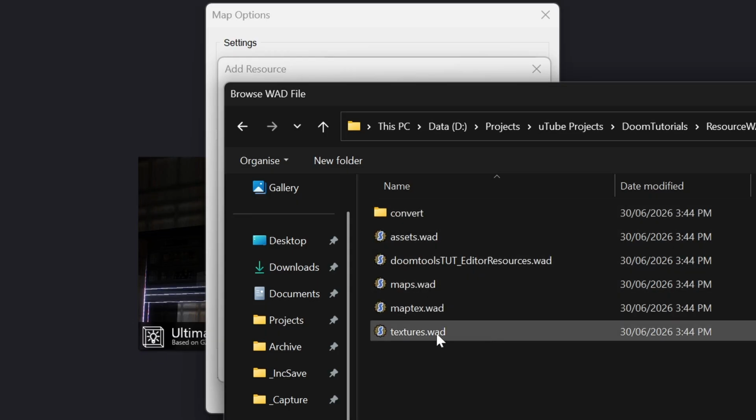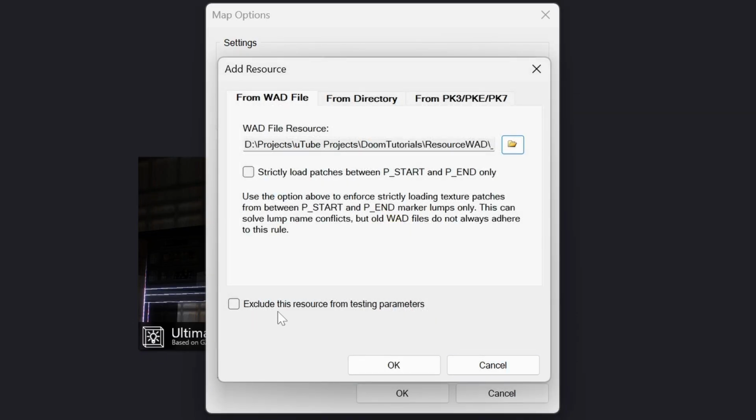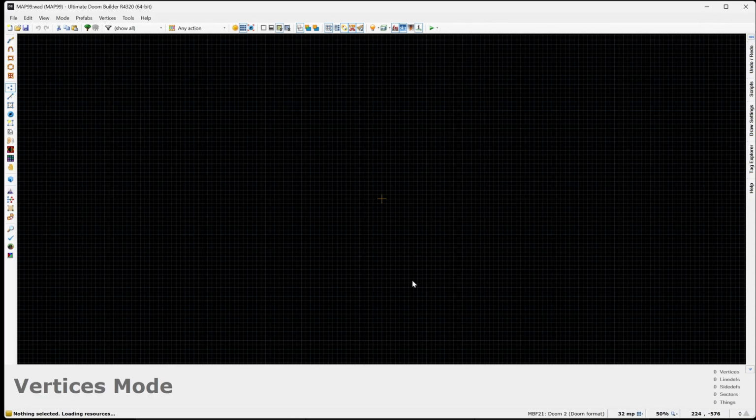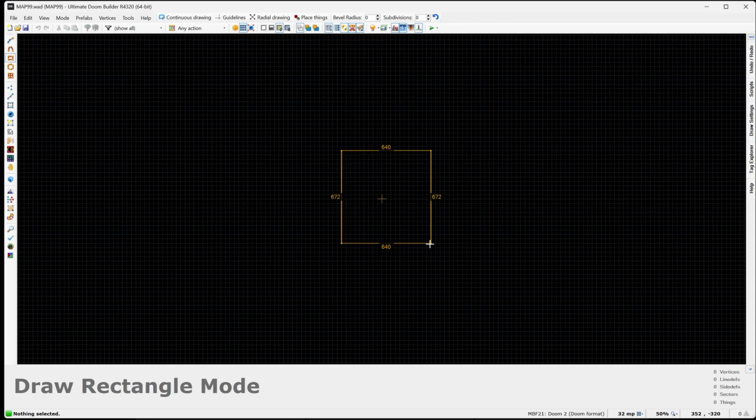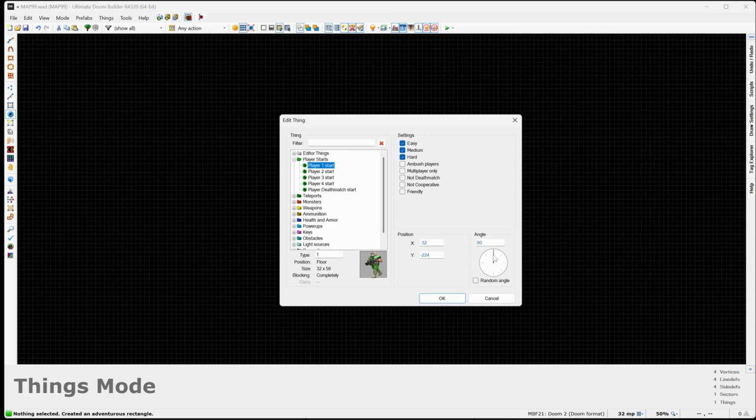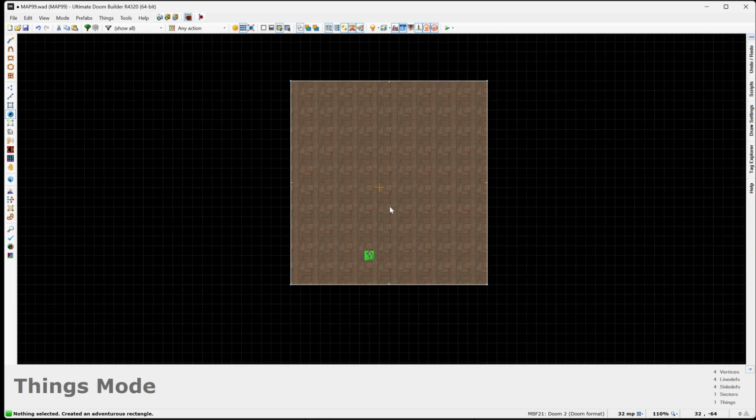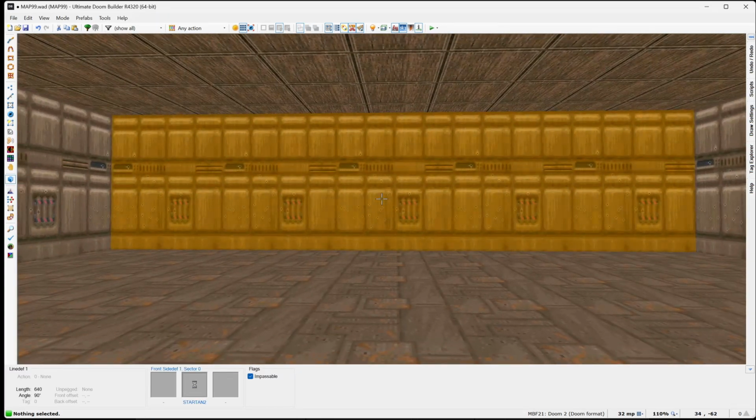We're going to go build, and we're going to click on the textures.wad. And this time, unlike my normal instructions, I'm not going to untick exclude. I'm just going to OK. I'm going to draw a little box. I'm going to put in a start player, and let's just go into 3D view because it's a bit more visual.